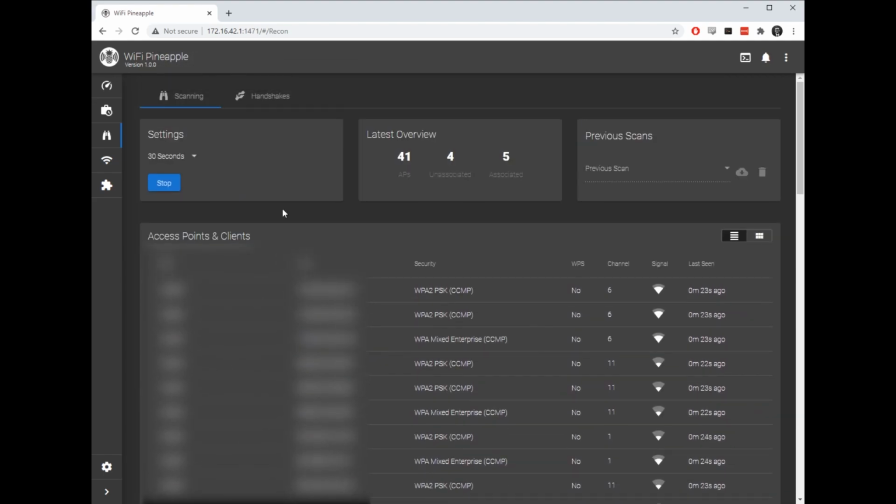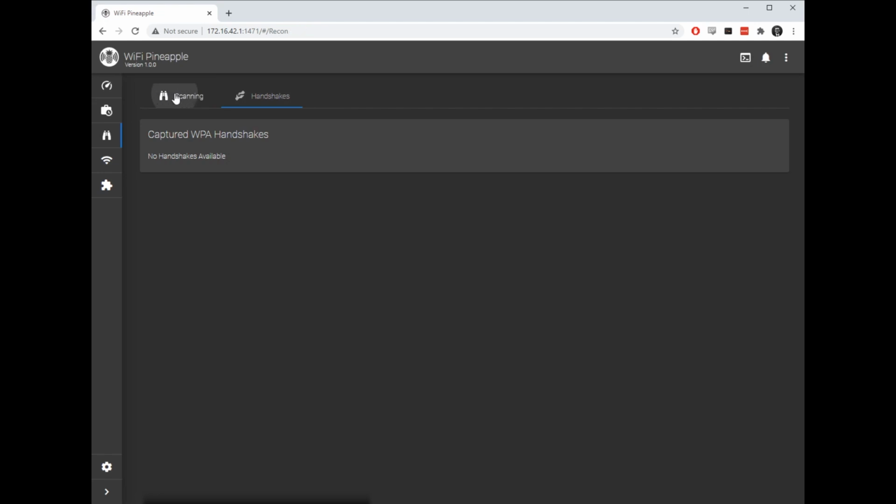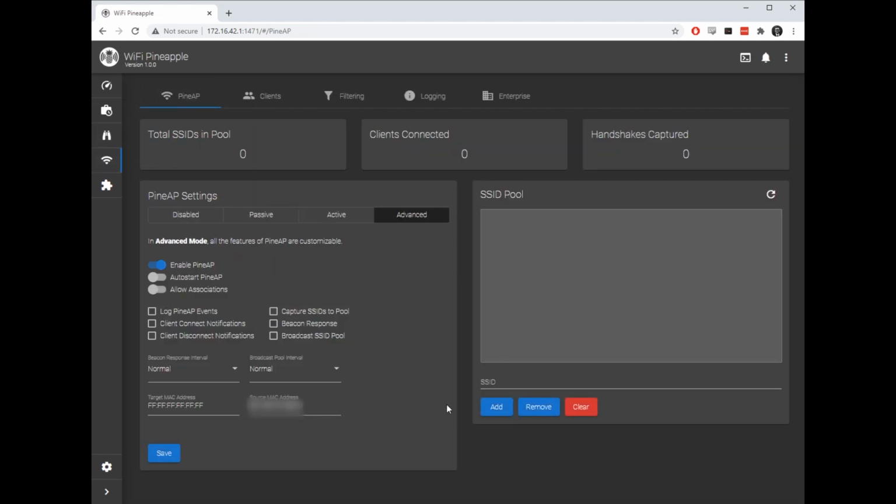Beautiful. I'm not going to go for any handshakes. All right, and then this is where it'll go if it captures any actual SSIDs. So what that means is if you put this in the middle of an apartment complex, every SSID, so every wireless network that people have, so anyone who has their own Wi-Fi router that isn't hidden, will pop up in this pool.